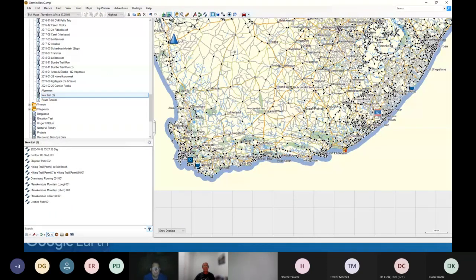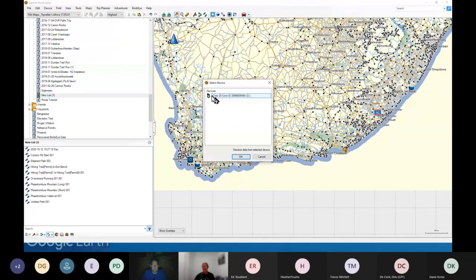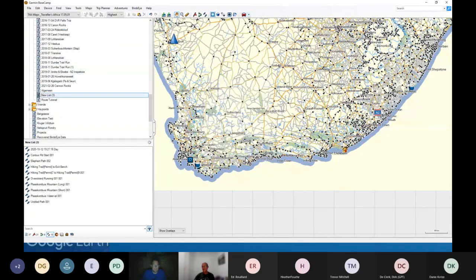The other option is the standard one that I use a lot of times. I can go up here, receive from device, and by clicking on that one, I can select it. If I had a memory card, I can choose either the internal storage or the memory card, and I can click on OK.